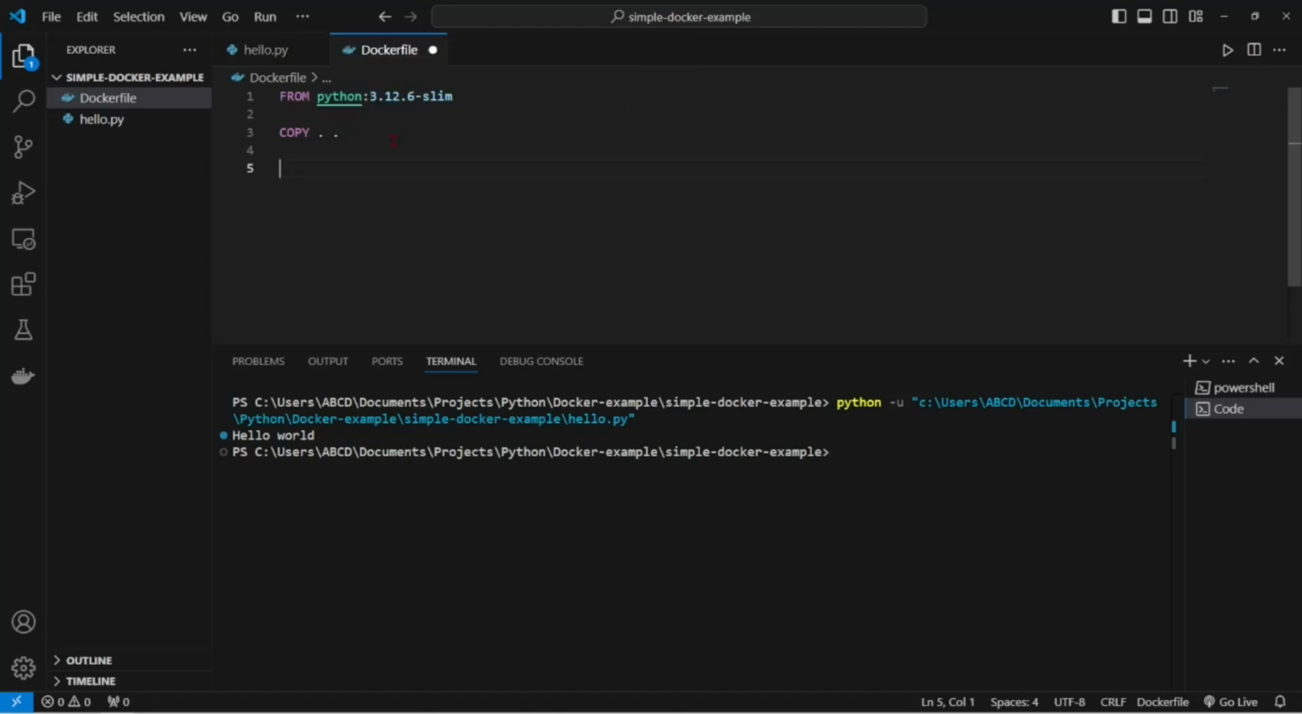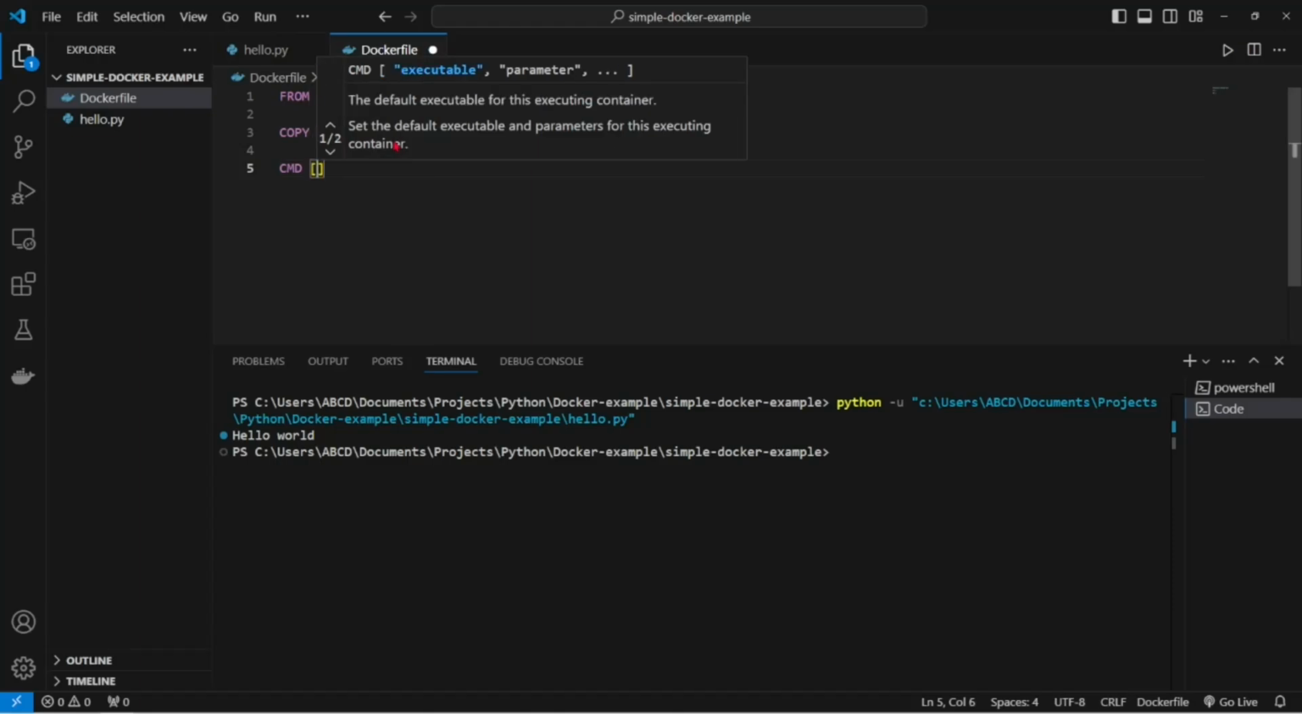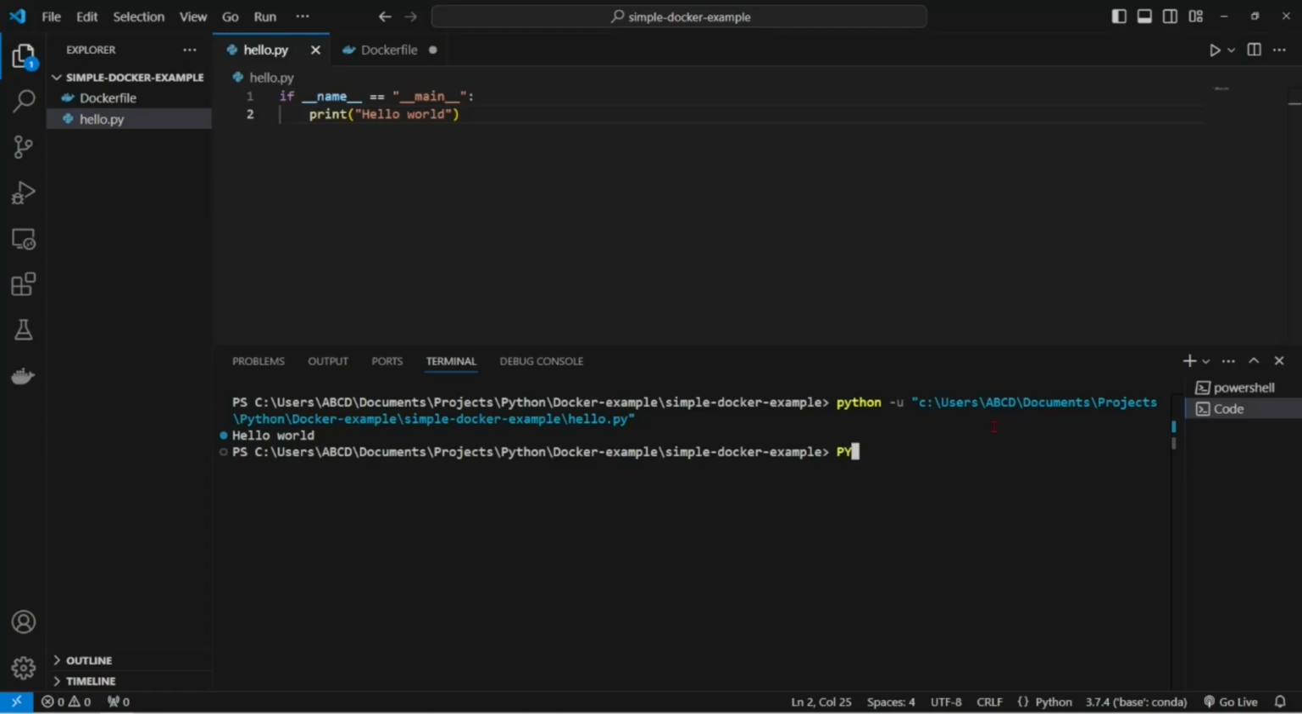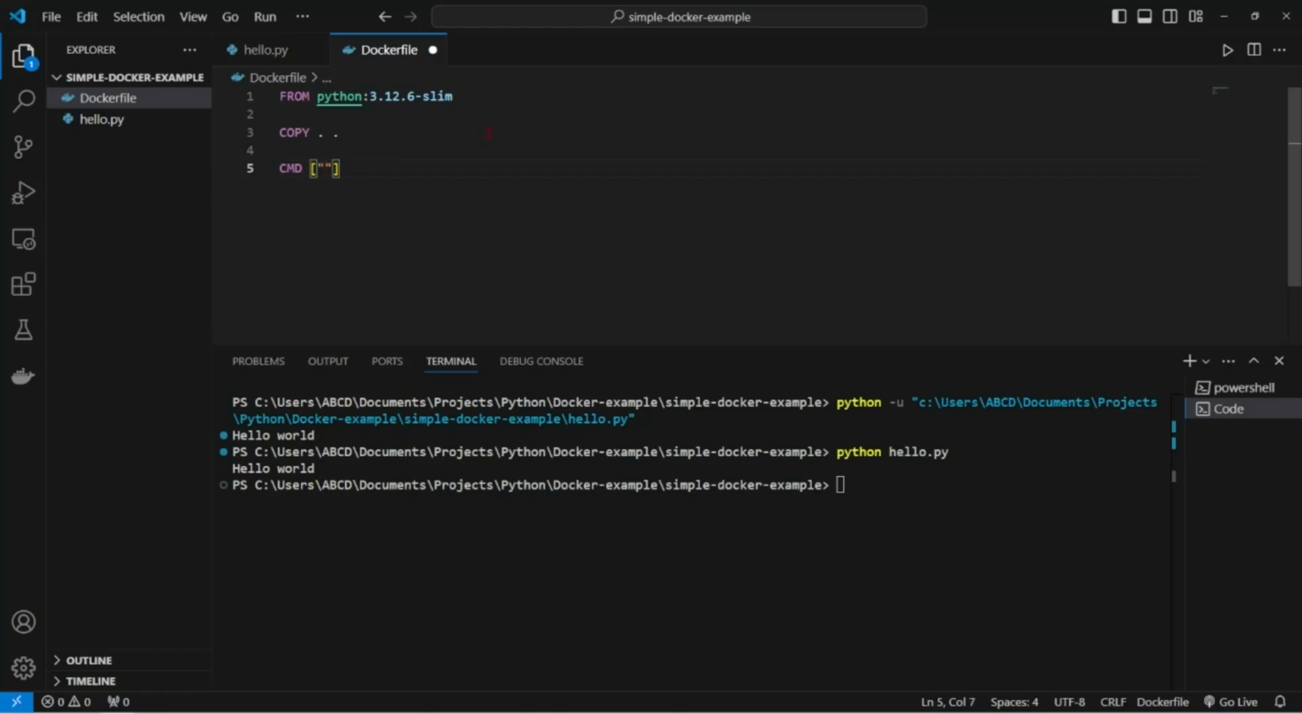Next step is we have to write the command which has to be run. For that we have to write cmd, and after that we have to pass on the command separated by commas. For example, this hello.py file we run by using python hello.py. So we have to use the same command, but this time it will be separated by commas.